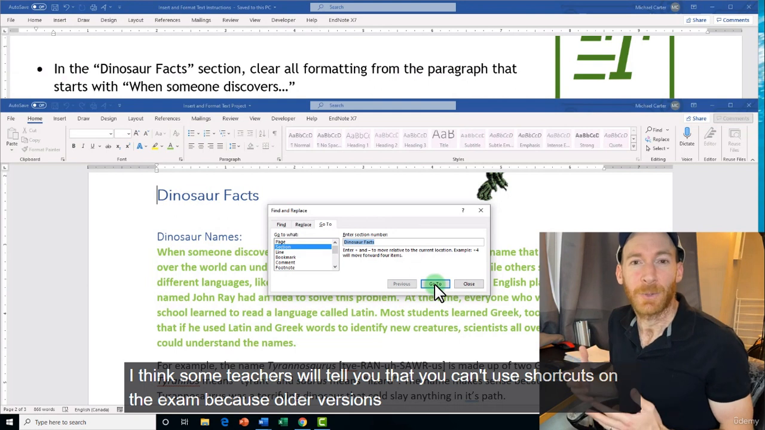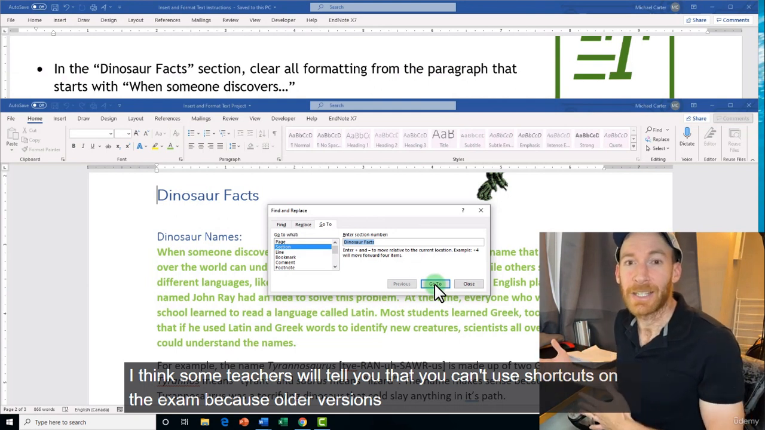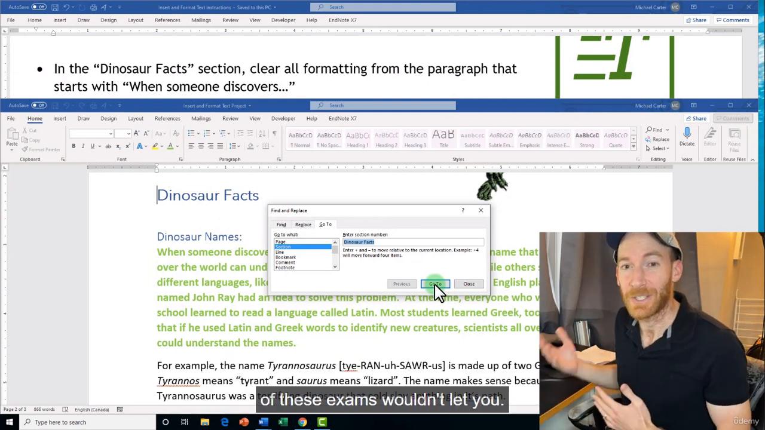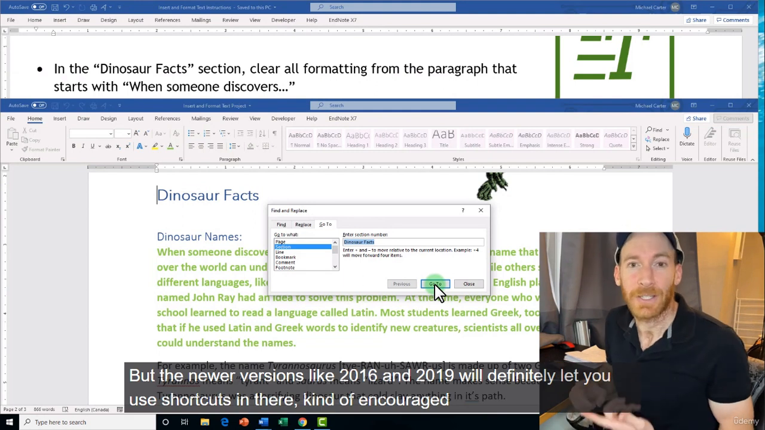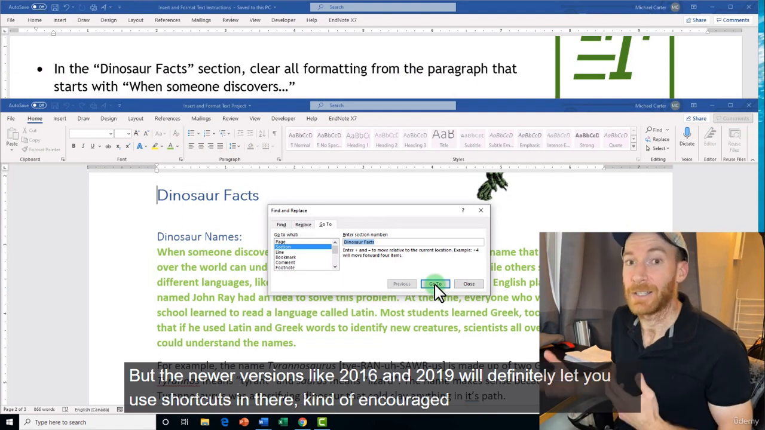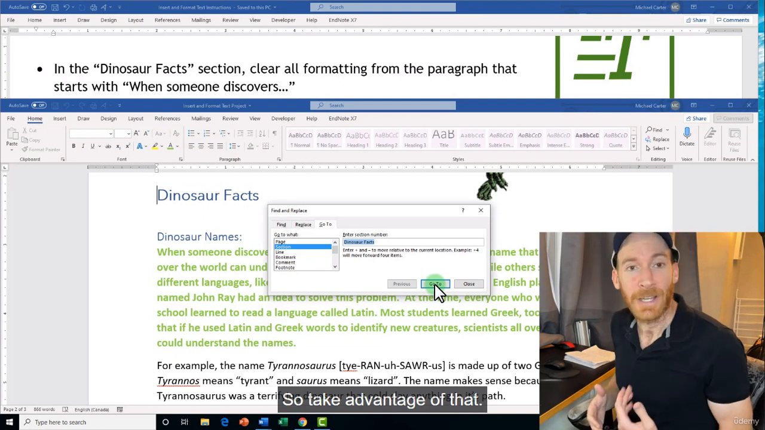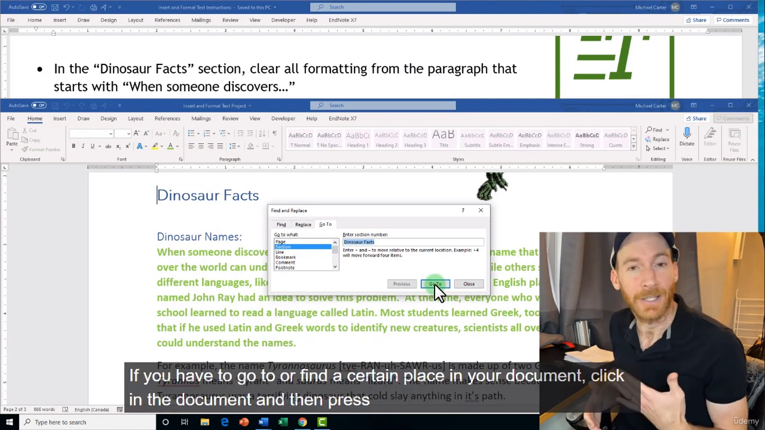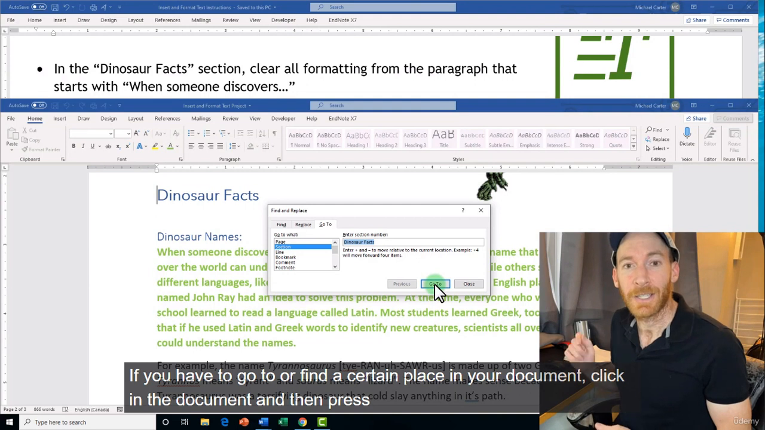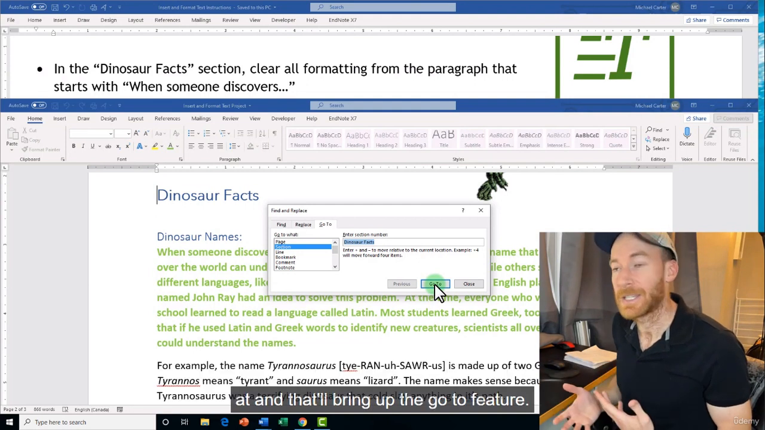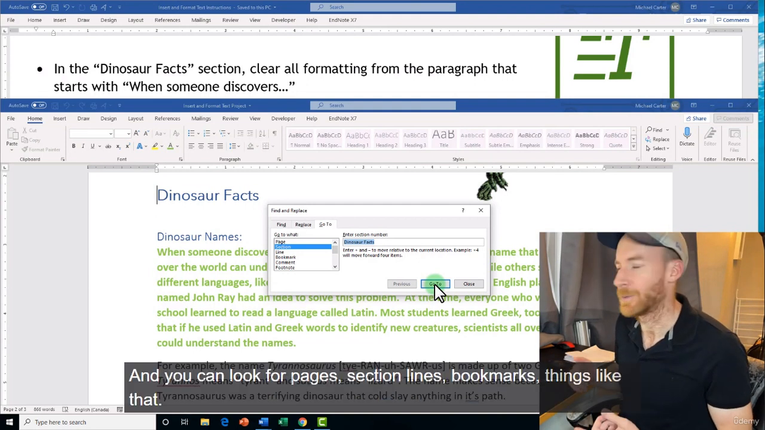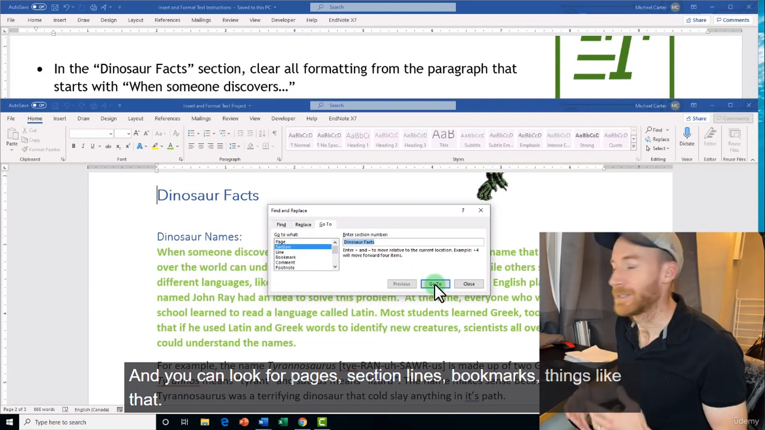I think some teachers will tell you that you can't use shortcuts on the exam because older versions of these exams wouldn't let you. But the newer versions like 2016 and 2019 will definitely let you use shortcuts, and they're kind of encouraged at this point. So take advantage of that. If you have to go to or find a certain place in your document, click in the document and then press F5, and that'll bring up the Go To feature, and you can look for pages, sections, lines, bookmarks, things like that.